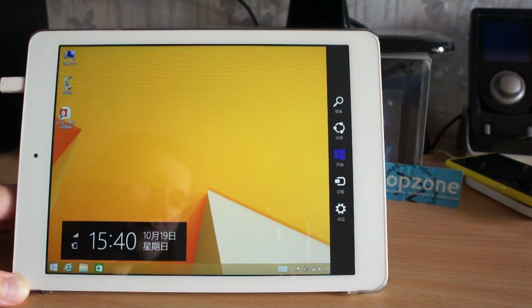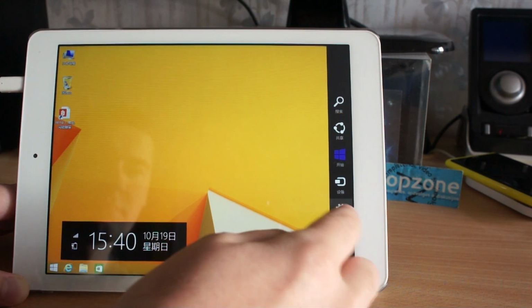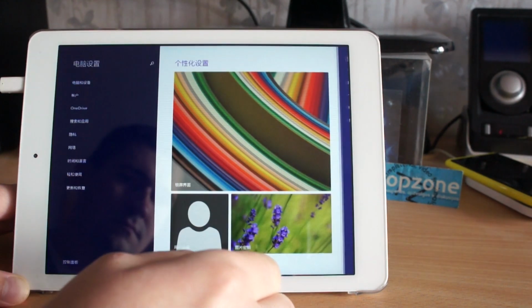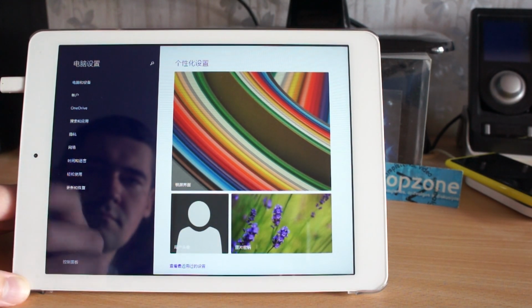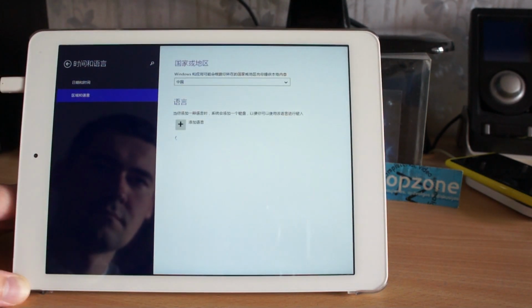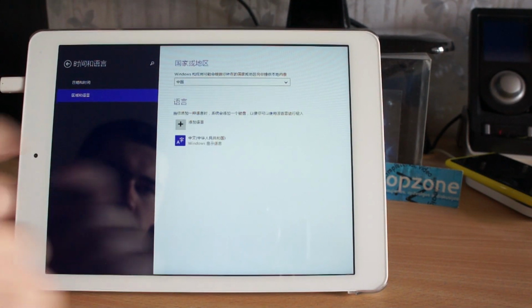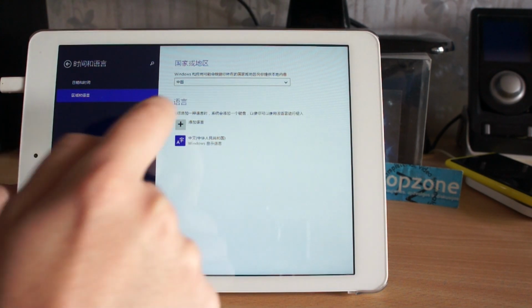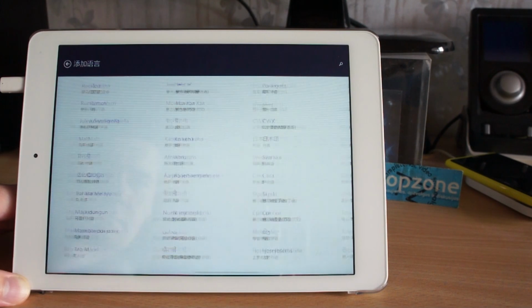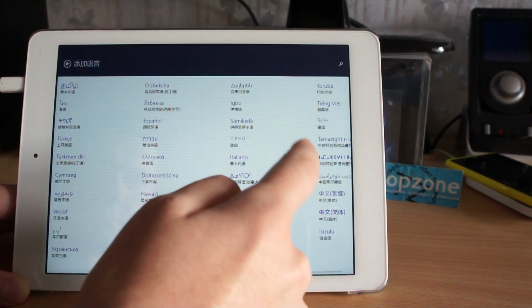So swipe from the right to open charms bar, click settings, click change PC settings, click third option from the bottom, then second option, and you can see only a Chinese language is installed. So click add new language, scroll to the very end, English is usually at the very end.